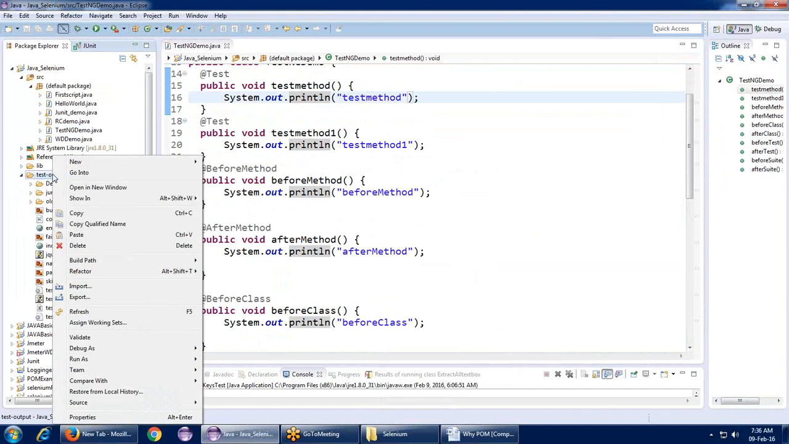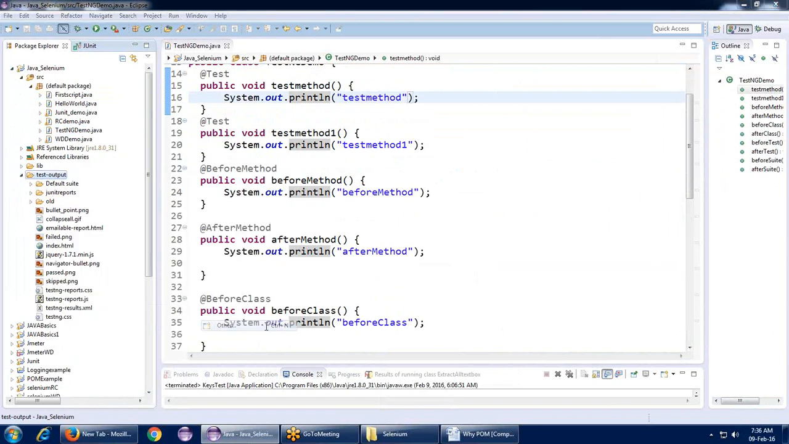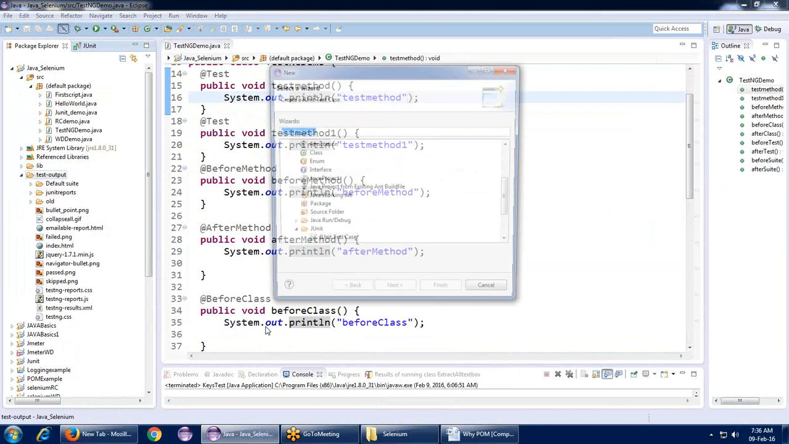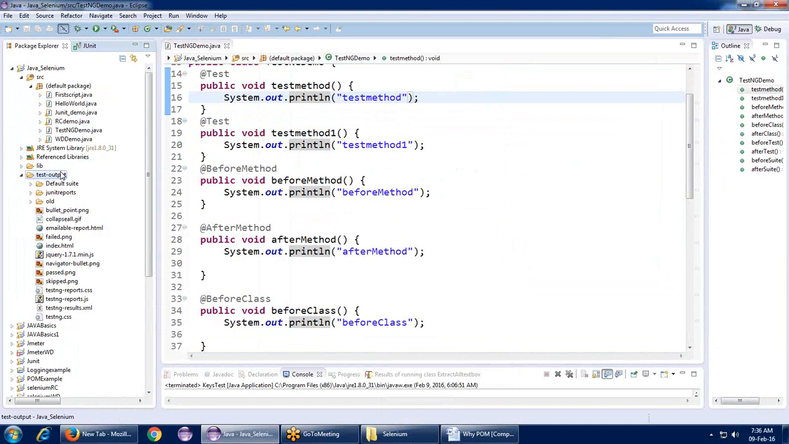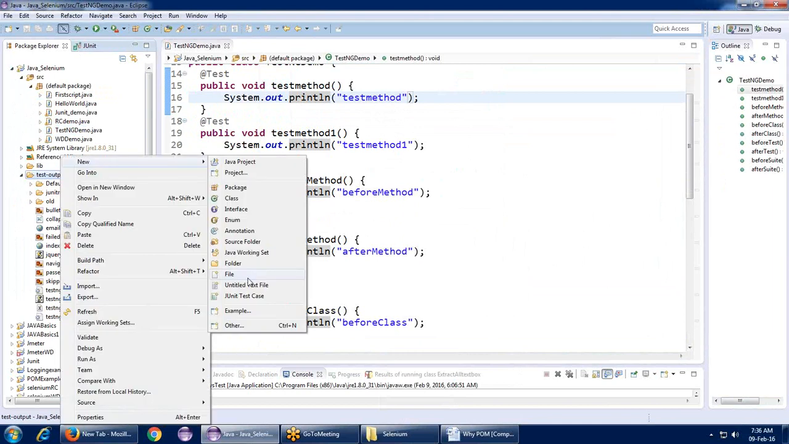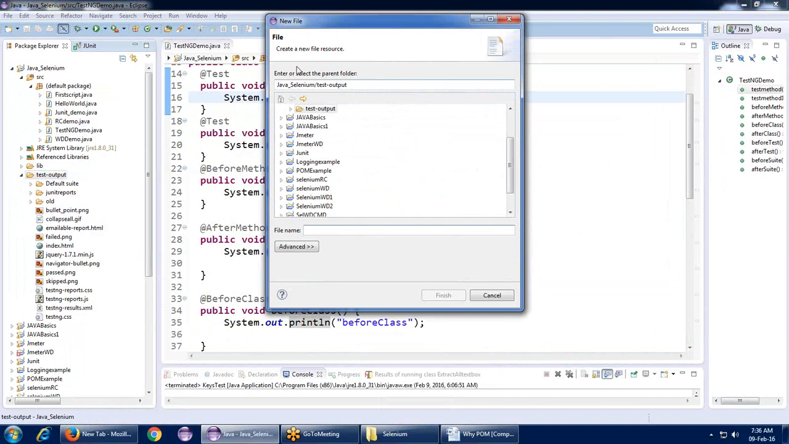So let's say I have to click New, then go with Other, and then I have to create a file. The file option is already available in the list. Right click and choose this File option. Once we click on File, you will see the file name option available. These are the steps we need to follow whenever we are trying to create our scenario to run as a test suite.